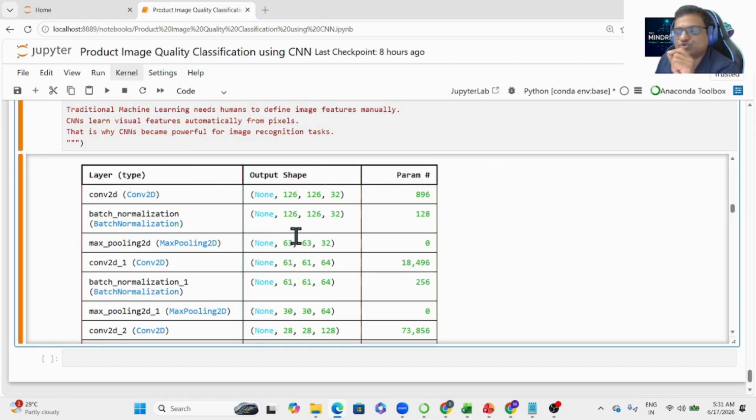Max pooling reduces this image from 126 by 126 to 63 by 63. In simple terms, max pooling 2D keeps the important visual information and removes the unnecessary detail, so the model becomes faster and lighter.